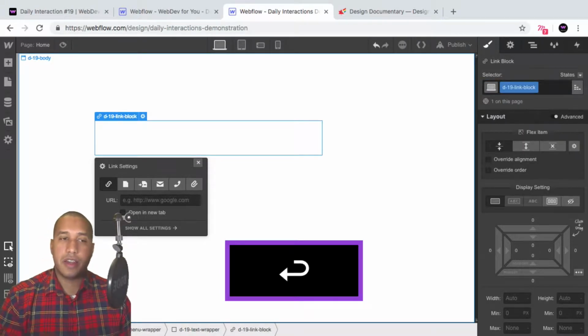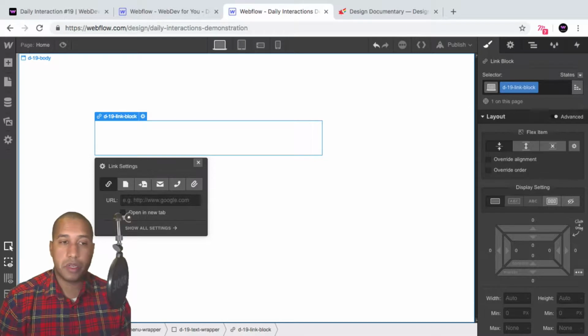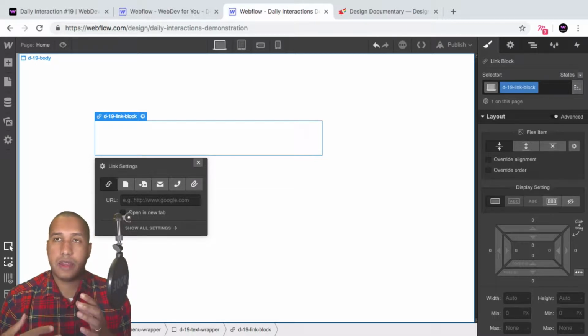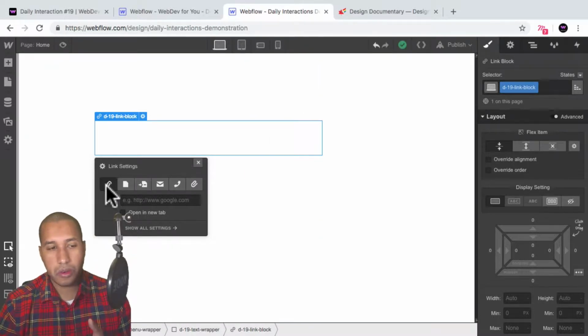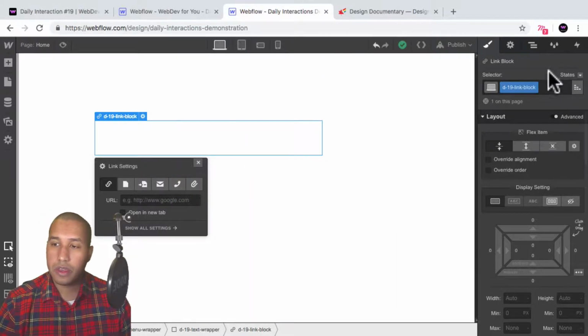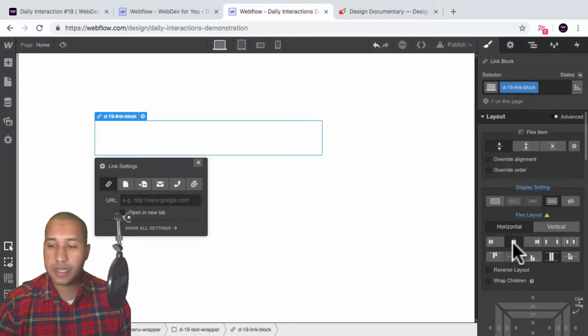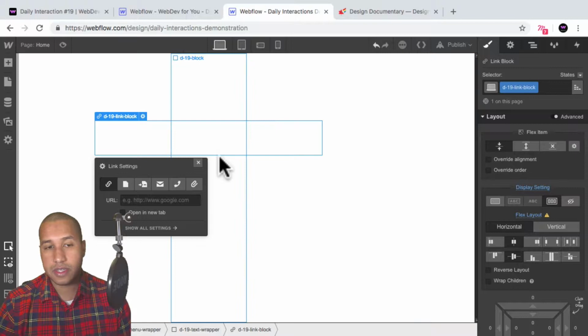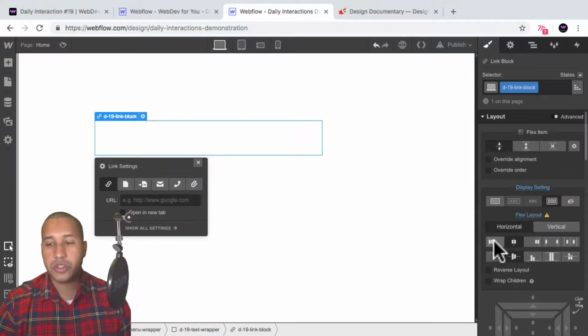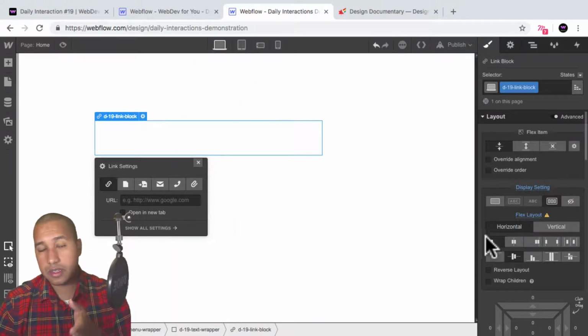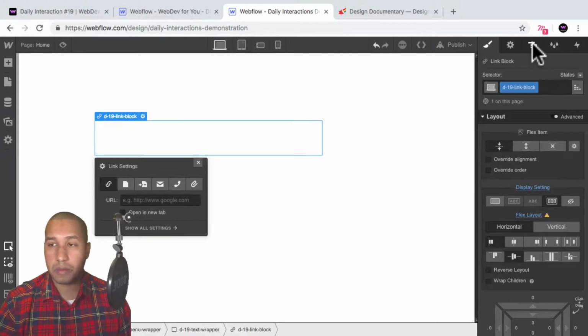The reason we're adding a link block inside of the text wrapper is because we want to place text inside of the link block and have it link out to something, like a URL, a page section, an email, telephone number, or a file. So there we have the link block. I'm going to give it a display setting of justify center and align center so that the text is in the center of this link block. And actually justify start. We're going to start the text at the beginning of the link block.